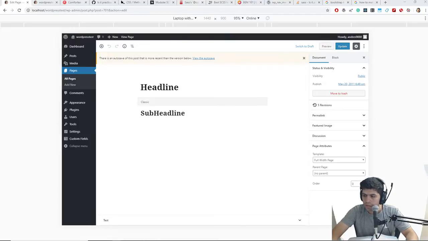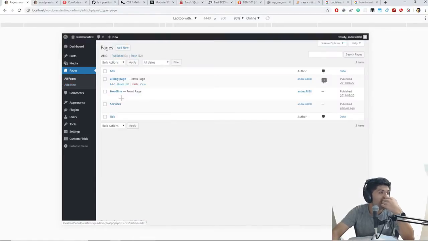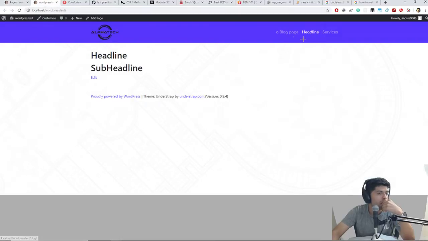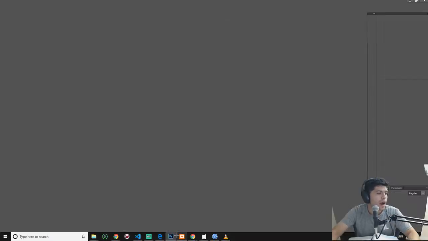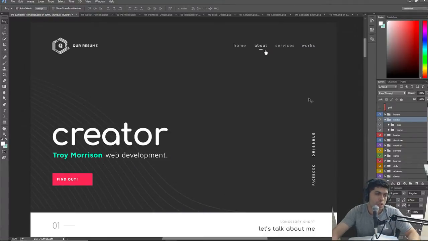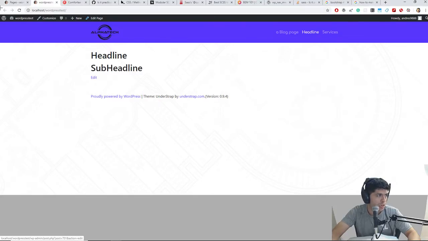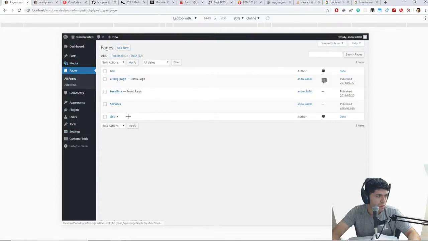Okay, so let me add a few pages. Let's see how it looks. So a blog page, headline. Why is a headline first? Okay, I'm going to have to change that. So I have to do home, about, services, works. I don't actually have to have it exactly like that, but I have everything shorter. So I'll have one more page.